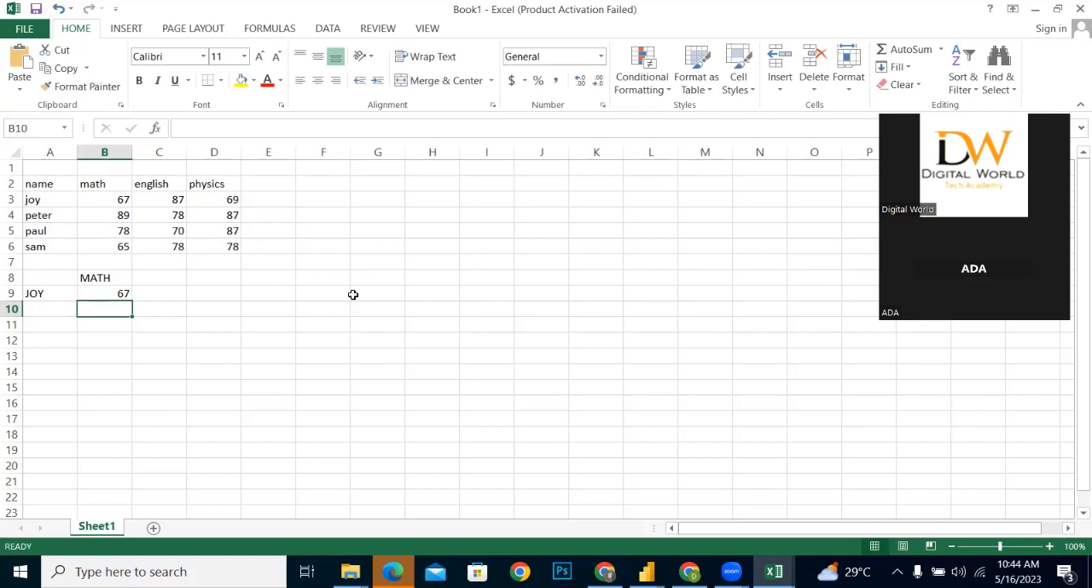So after that, now what I need to do, I want to create a drop down so that whenever I select Joy, or when I select Peter, it's going to give me Peter's test score. If I select Paul, it's going to give me Paul's match score. So what I need to do is create a drop down here. I'm going to note this.